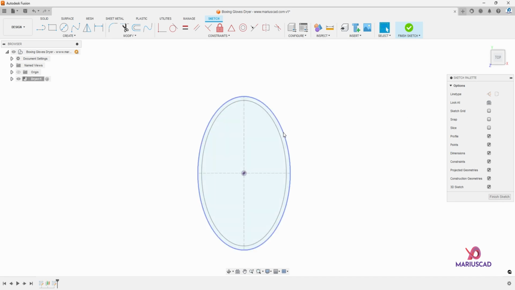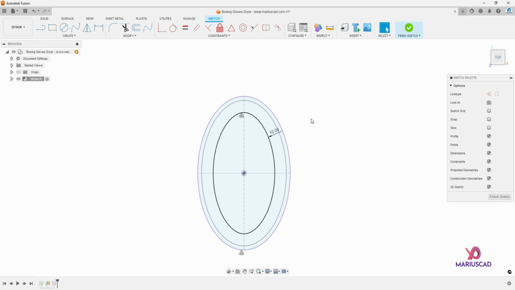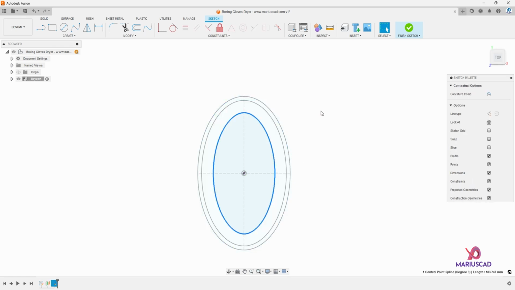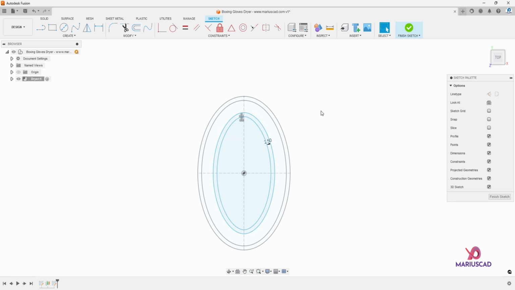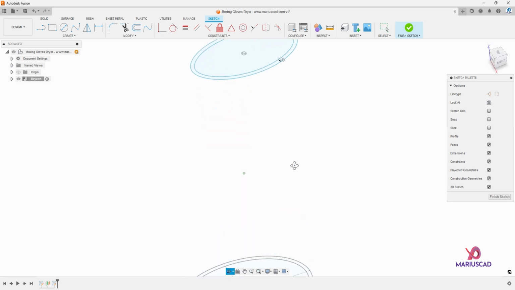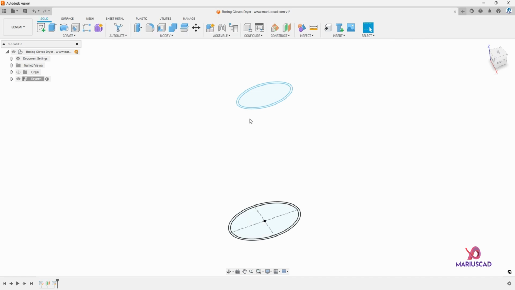Now I will create another offset. So offset it inside with minus 10 millimeters. You can now delete this line. And now select it again, offset it again with minus 2.5, just to be inside, so to have the same thickness. The second sketch is done, finish sketch, and now we'll use for two times the loft feature.